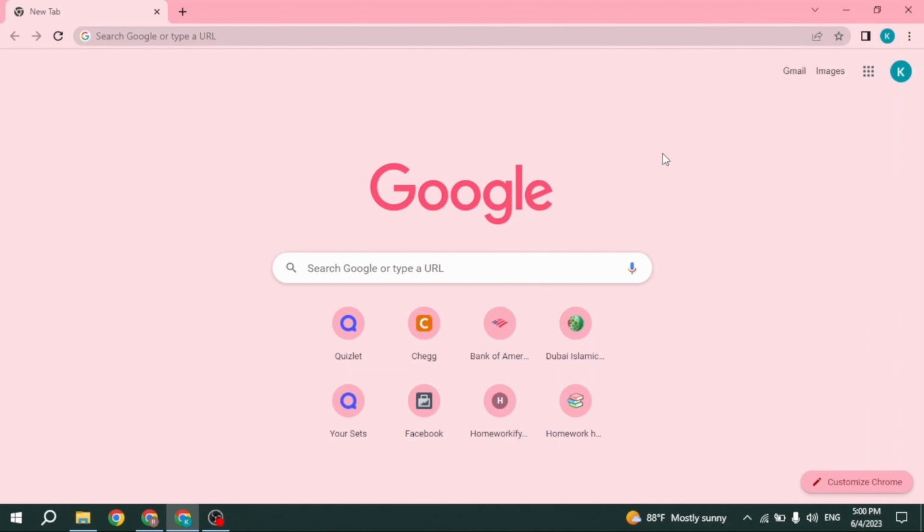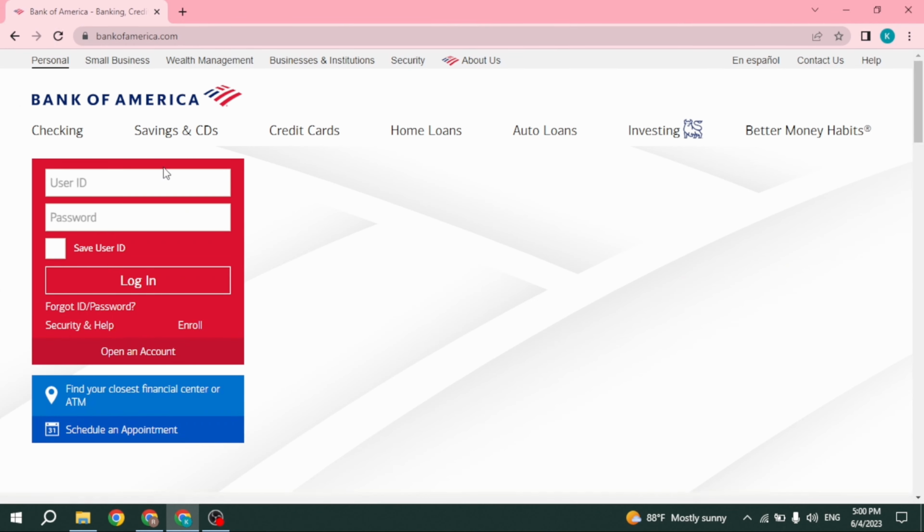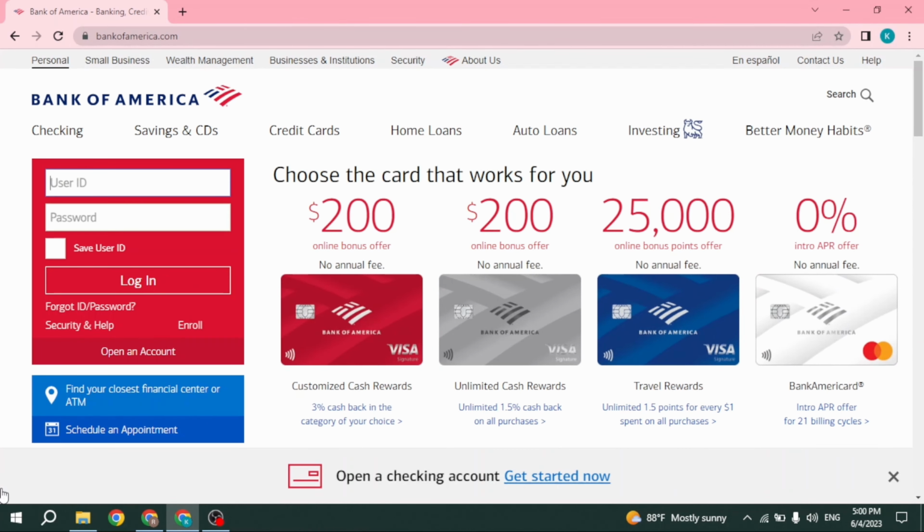Now let's get started. Open any web browser and at the top you can see the search box. Type in there bankofamerica.com. You will land on this kind of page. Now from here you can easily create your Bank of America Online Banking account. Over here you can see this option of enroll. Click on it.